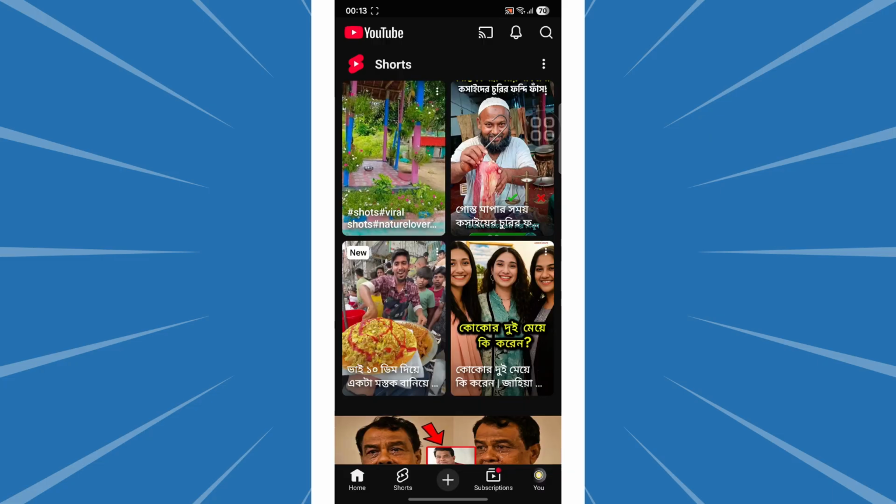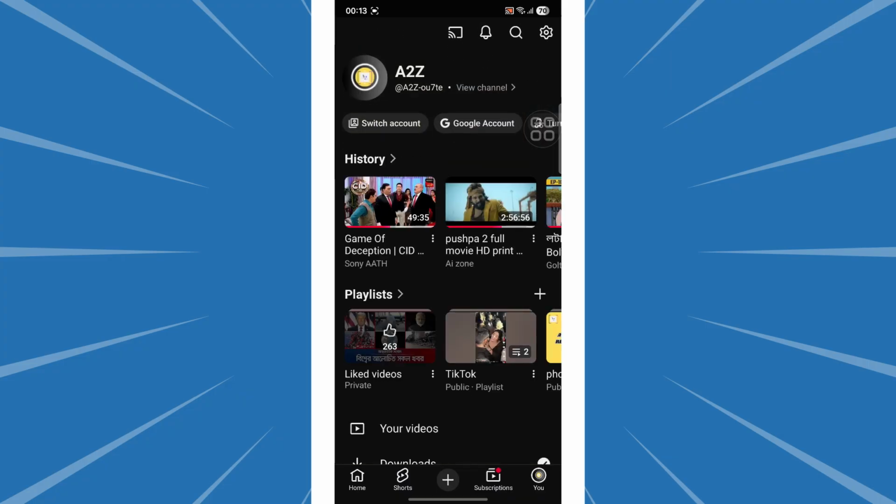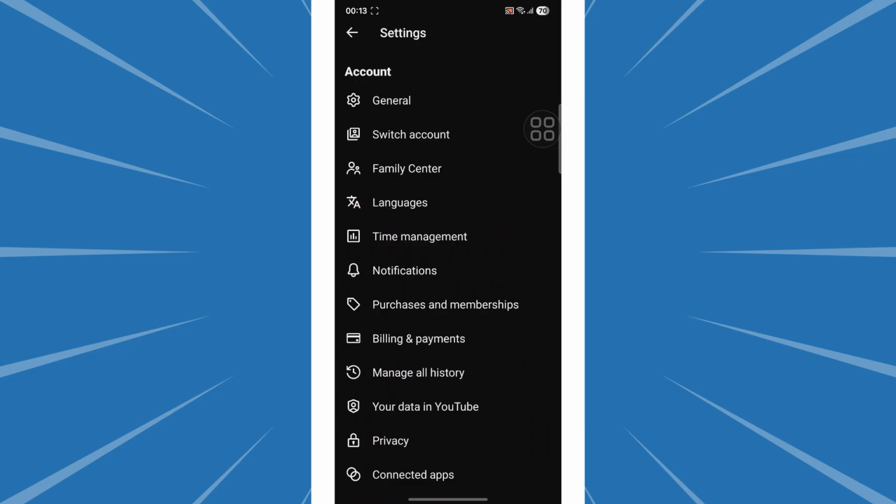Once the app is open, look at the top or bottom right corner of your screen and tap on your Google account profile icon. This will open a menu with various account-related options. From here, tap on Settings, usually marked with a small gear icon.